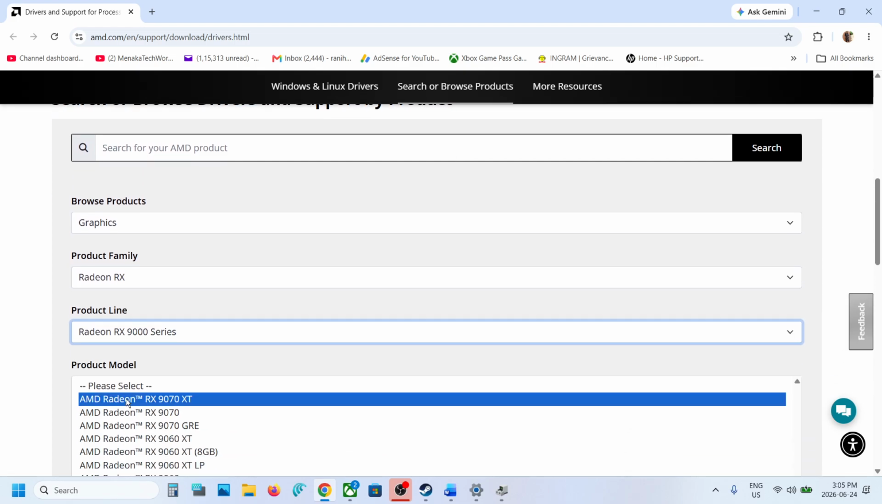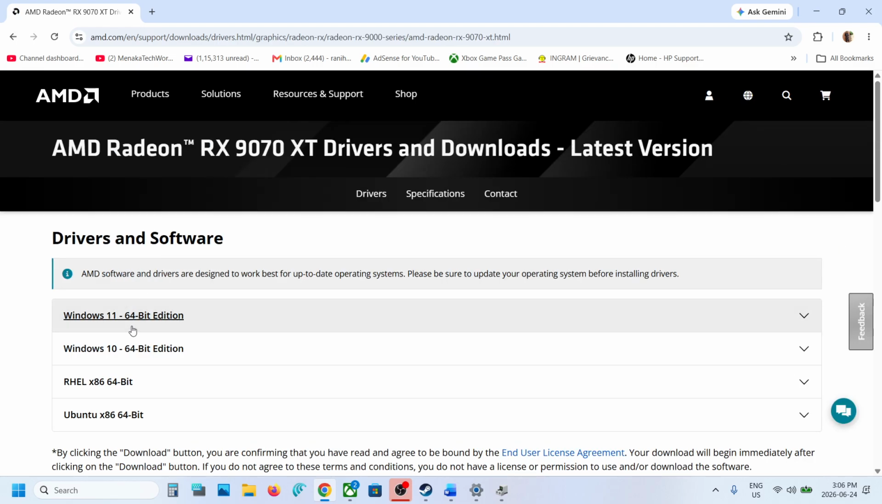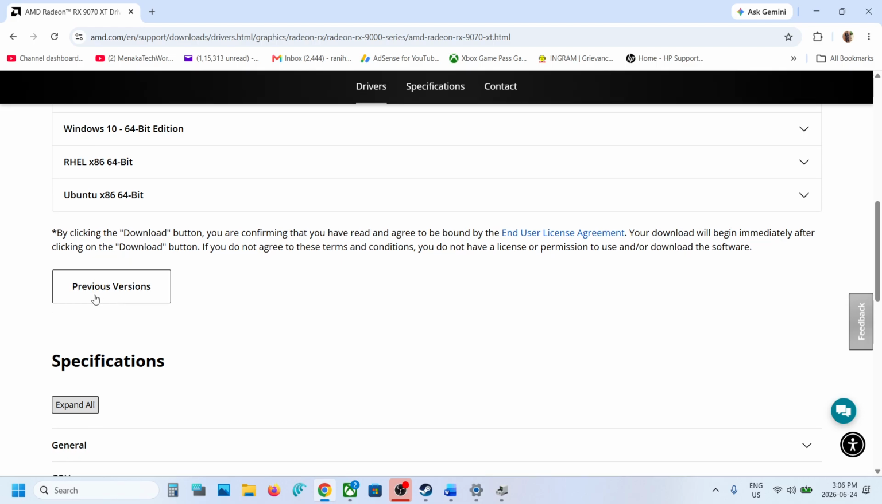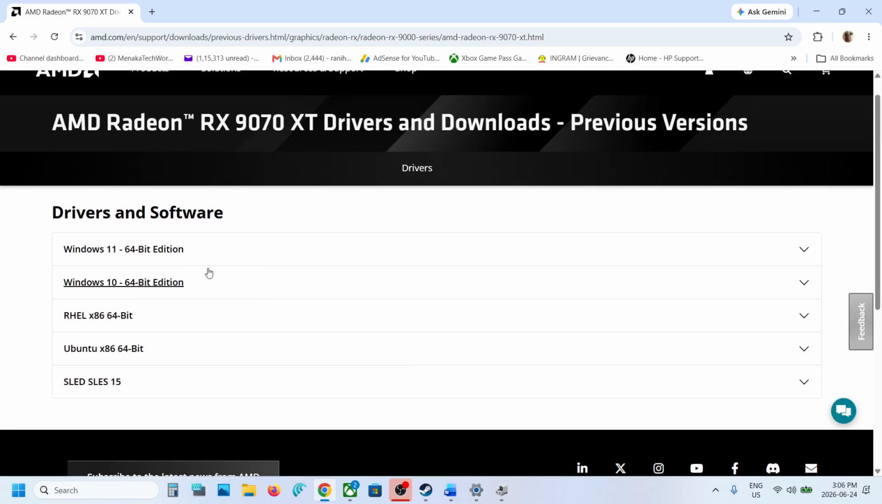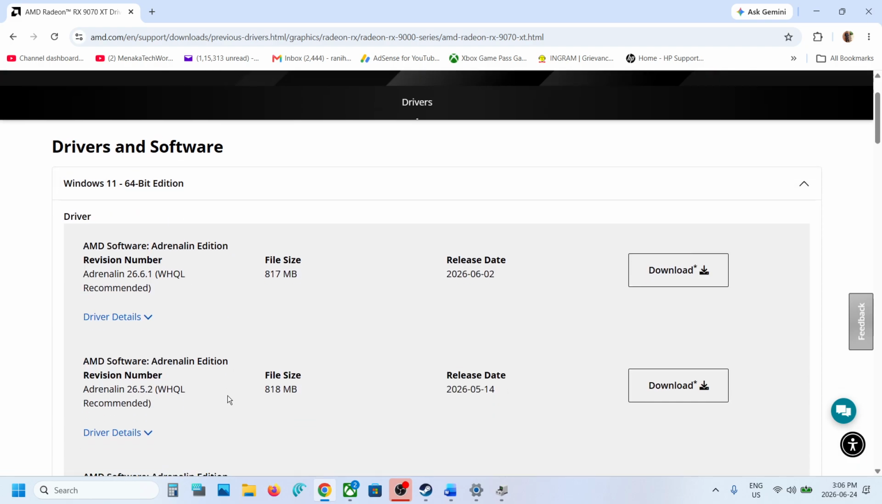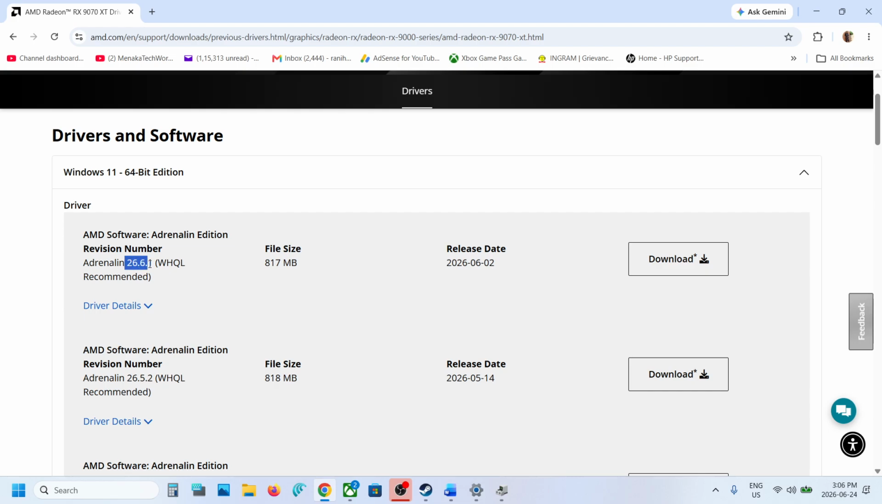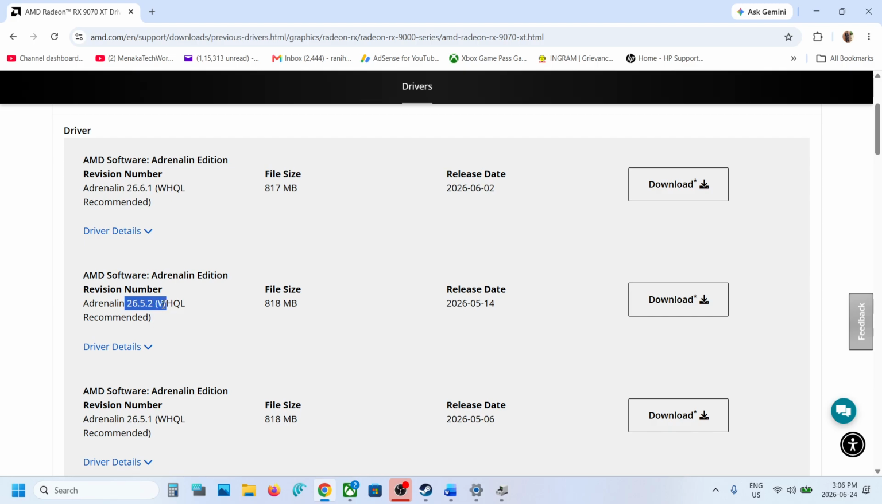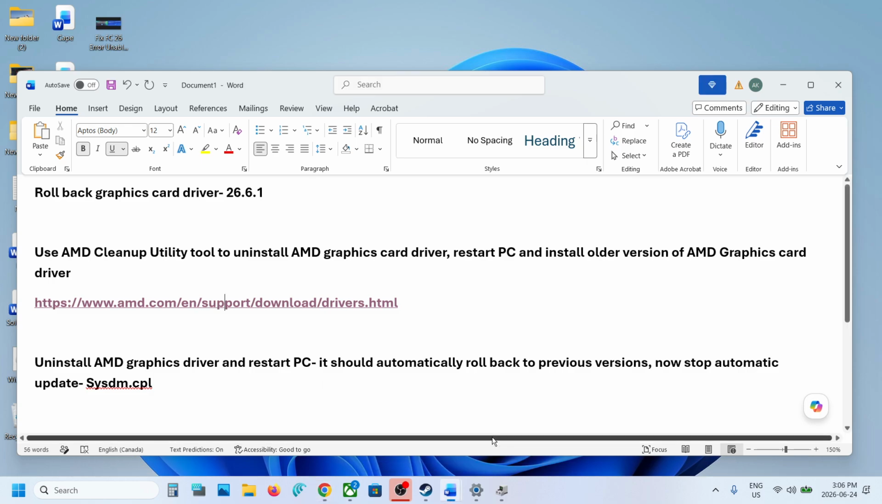Make sure that you select your graphic card and then select your operating system, and then scroll down, click on previous versions. If you have Windows 10, select Windows 10. If you have Windows 11, select Windows 11. You can install this 26.6.1, or maybe you can install the older one too, and you can download it, install it, restart your PC. Restart is a must. After the system restart you can check.